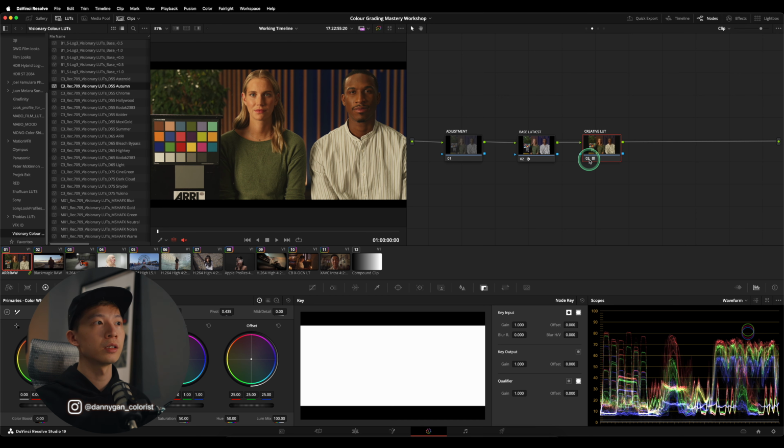Each LUT doesn't actually change much of the exposure or the brightness and also the contrast. It just slightly manipulates it so that you get the look without having to go back and make more adjustments, which is not something that I want to do when I'm in my workflow.